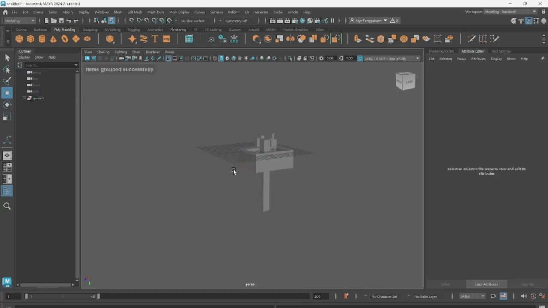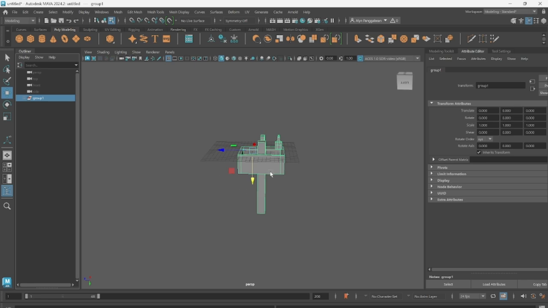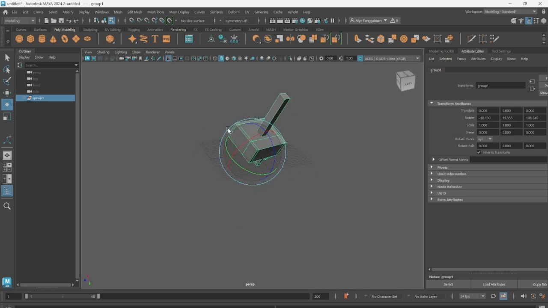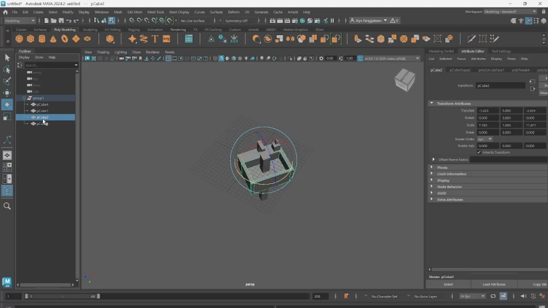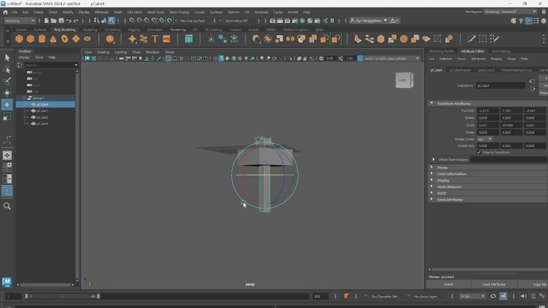All right, and I want to group all of these together. Control G. And you notice how if I rotate this, it rotates on this weird shape, instead of around this center point that maybe I want to rotate it around. I didn't realize that the faucet was still poking out.